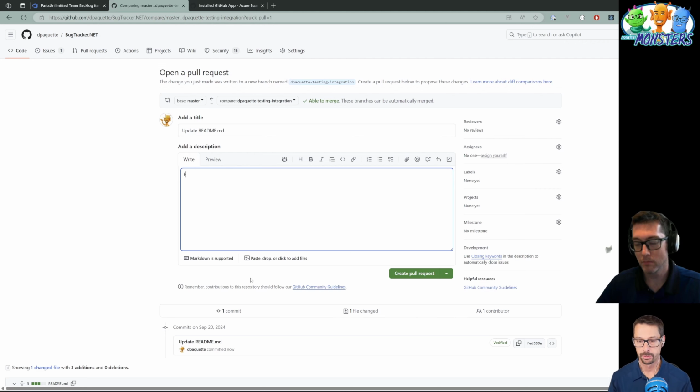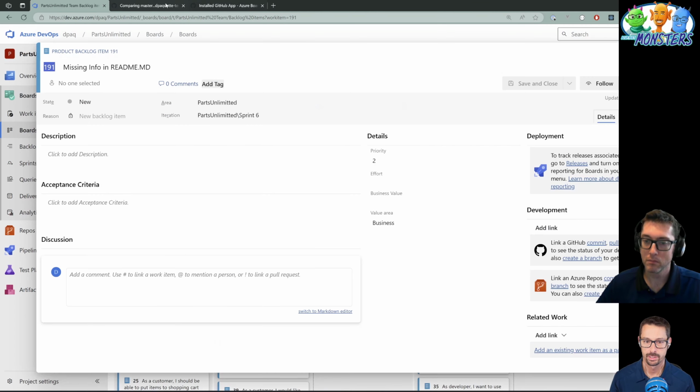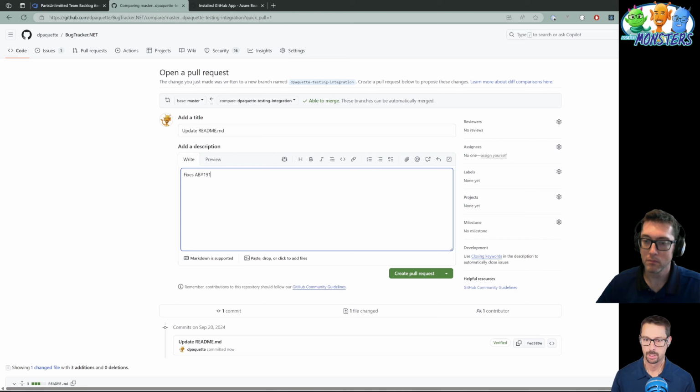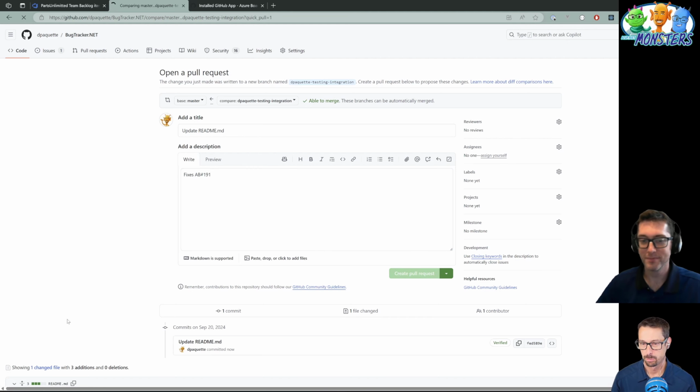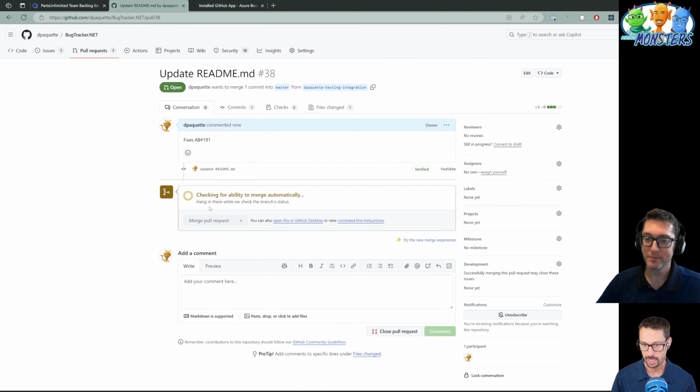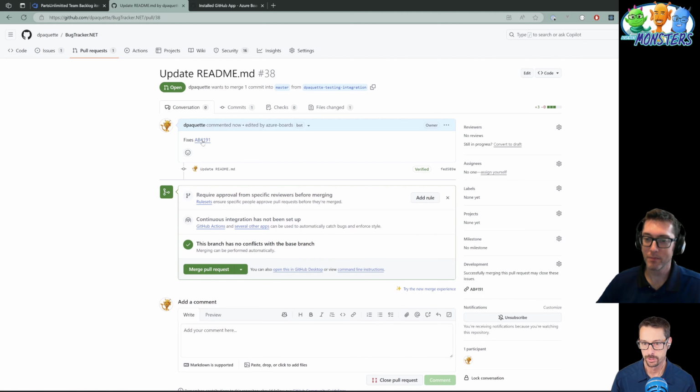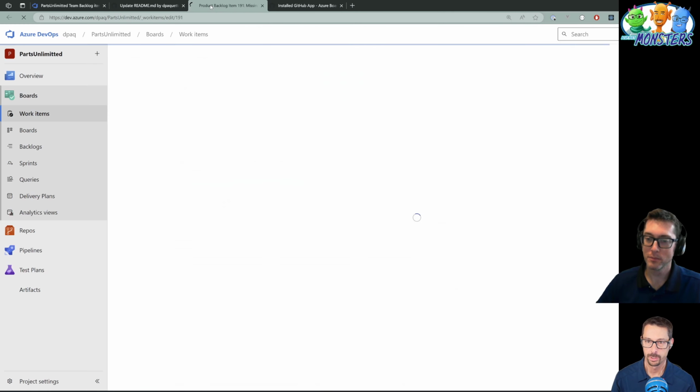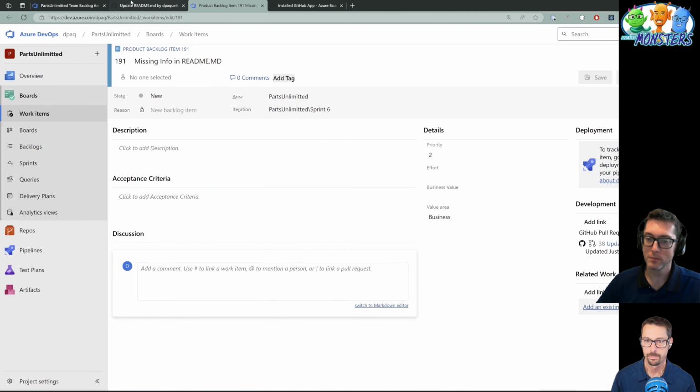And now in the description, we can say that this fixes AB#141. Is that the 191? So that's the secret to the integration here, is the AB hash, AB pound, AB sharp, maybe, if you're a programmer. And we will create that pull request, and it will go and create a link for us over to that work item. So you can see it turned into a link. If I open that in a new window, it will take me right to that work item.